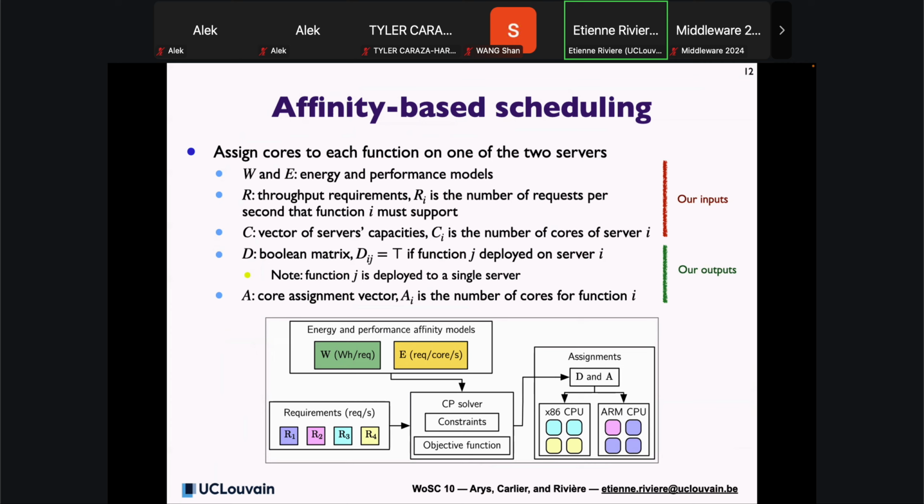We have a Boolean matrix that tells that a function goes to machine A or machine B. So you have a 1 in either column. Okay? And an assignment vector that tells you how many cores you will have for that function on the processor on which it has been scheduled.